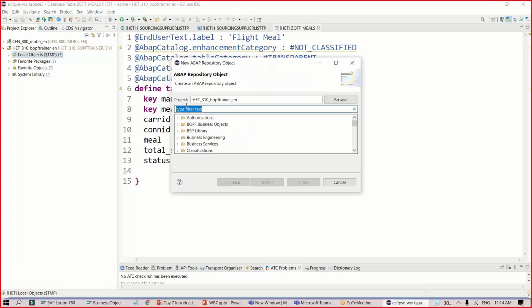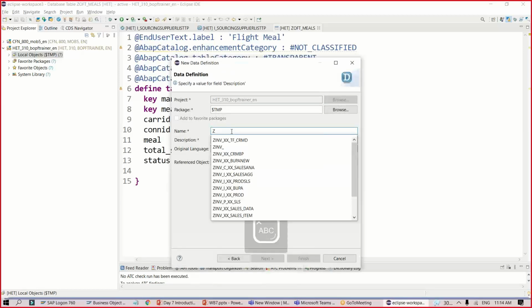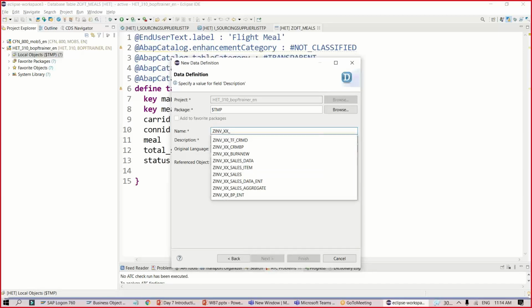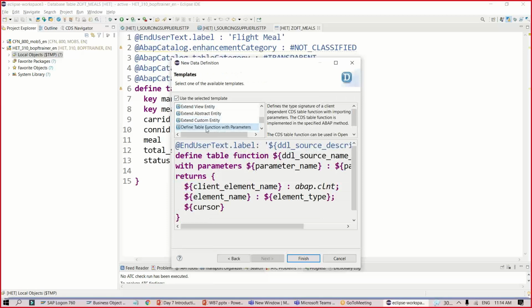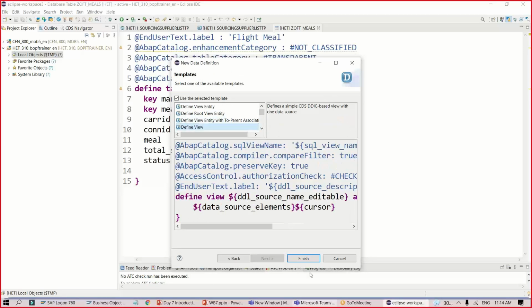CDS view. We can create a new CDS view, under Core Data and Services. You can also use entities, no problem. You can use an entity or a view. ZINV_XX, and I will say my flight meal, flight meal scenario using BOPF. Click next, next, and remember yesterday we did a table function. Don't check that. Select your view. Click finish.